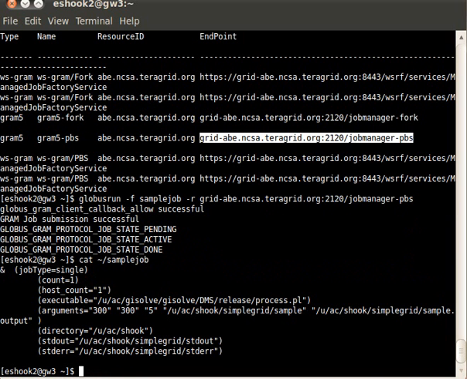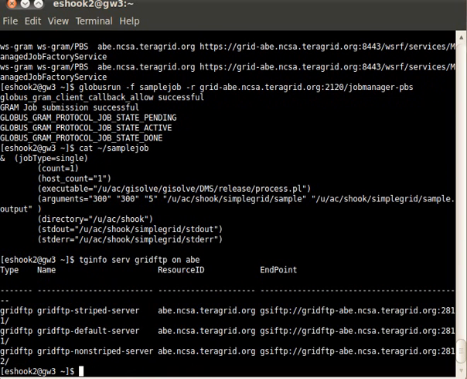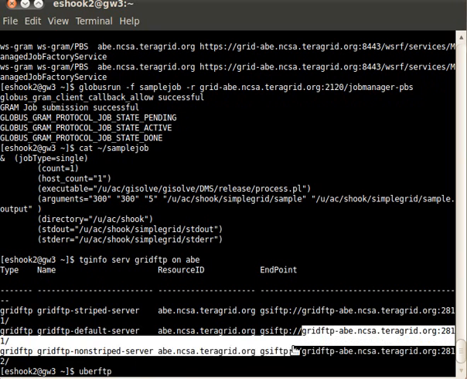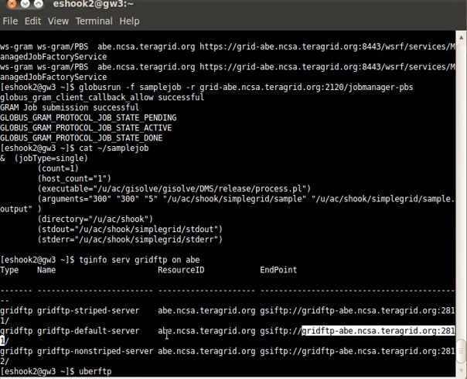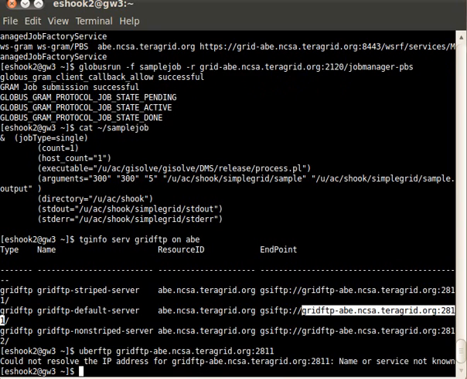So now we're going to use the tginfo command to get the grid FTP location on Abe, and we'll be using the uber FTP command, which is a different command than we used last time, and we'll be pulling from the default server. So we'll uber FTP into grid FTP Abe without the port.